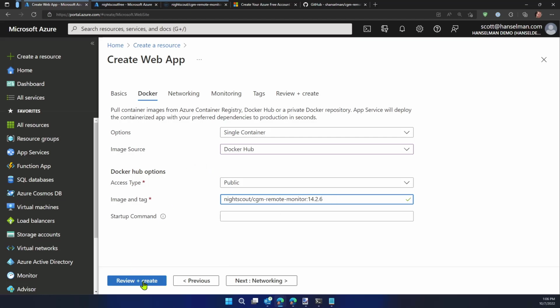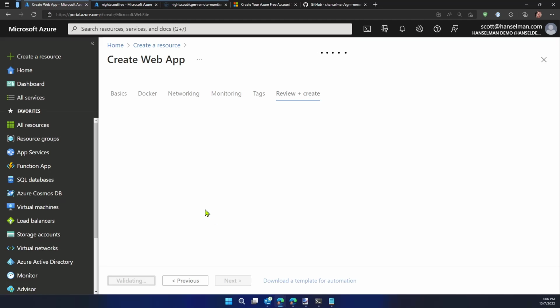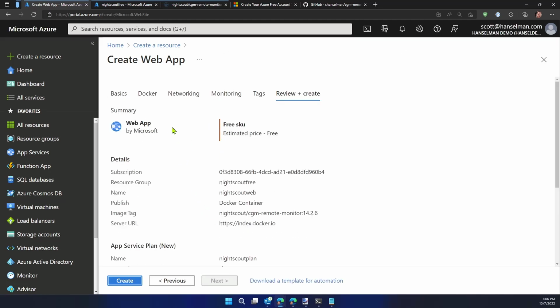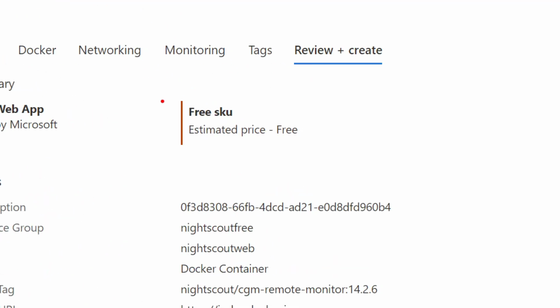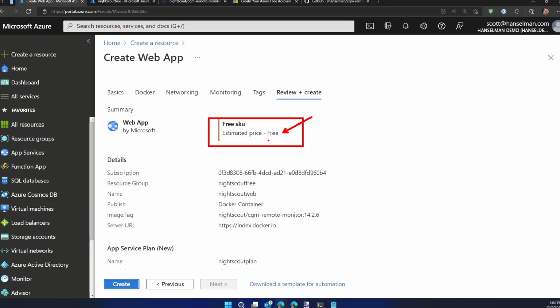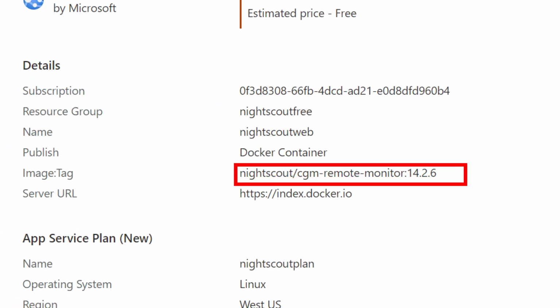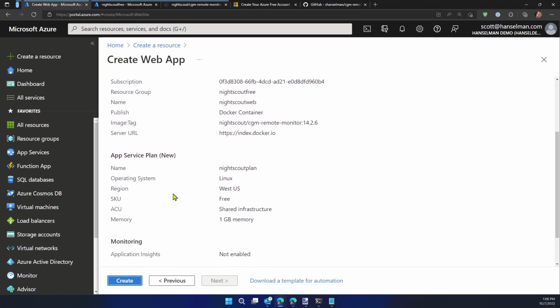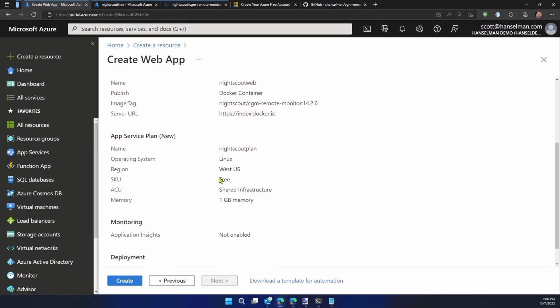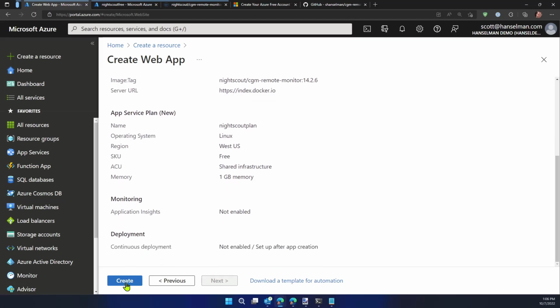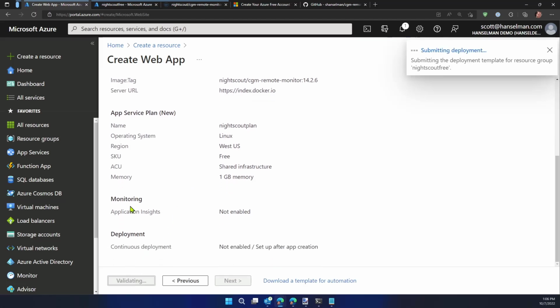Okay, we're going to hit review and create, and then we're going to read this very carefully. It's going to give us a list. Confirm estimated price free. There you go. Looks great. You confirm you're coming from Nightscout. That's where we know the code is coming from, the Nightscout friends. And it's going to be a free plan. And then we're going to go and hit create.